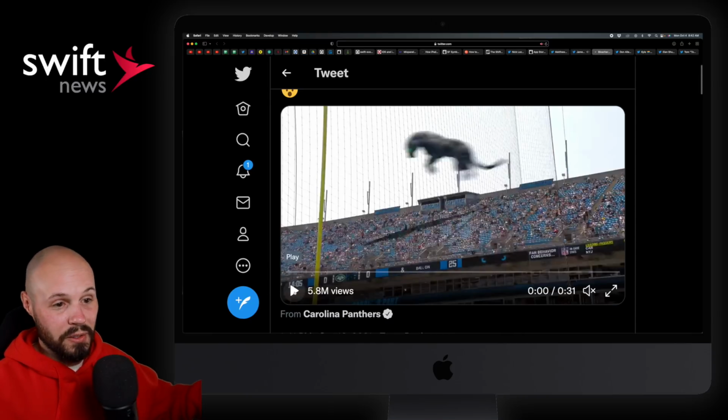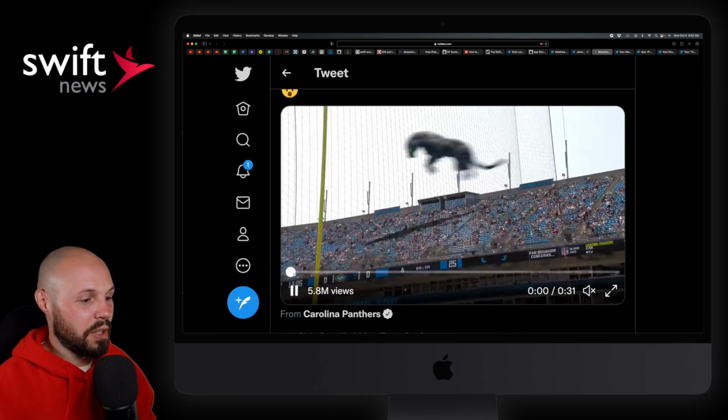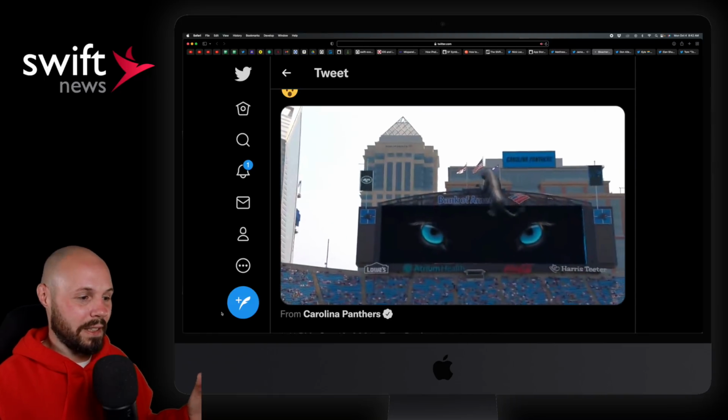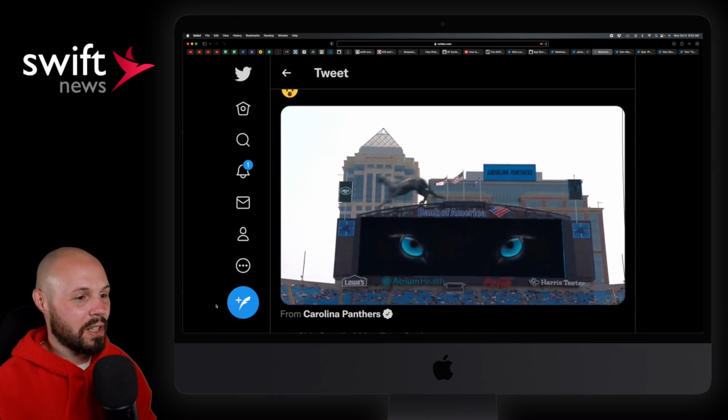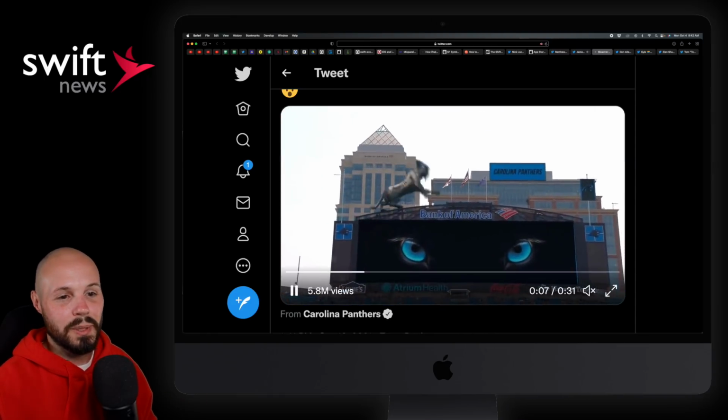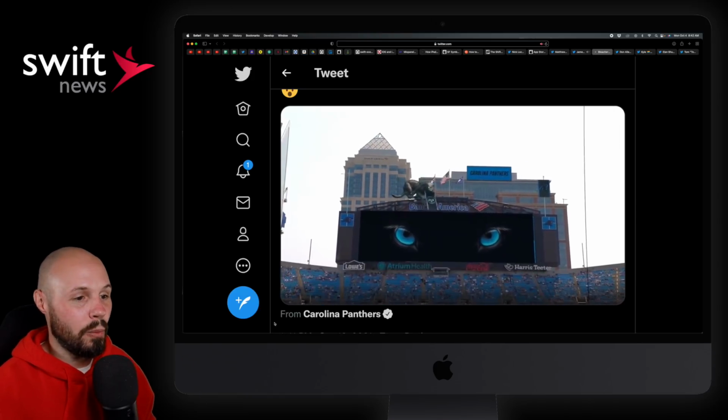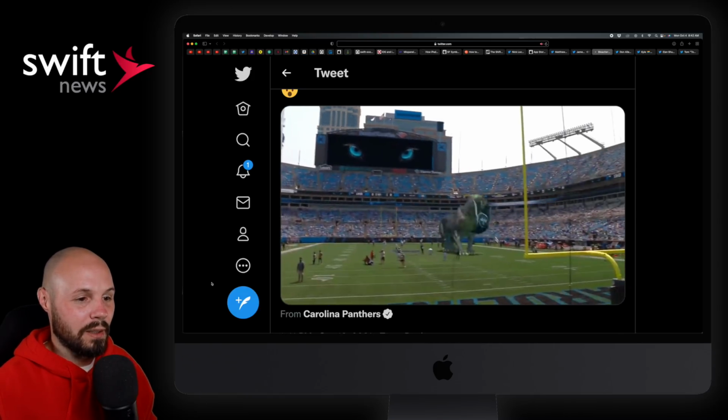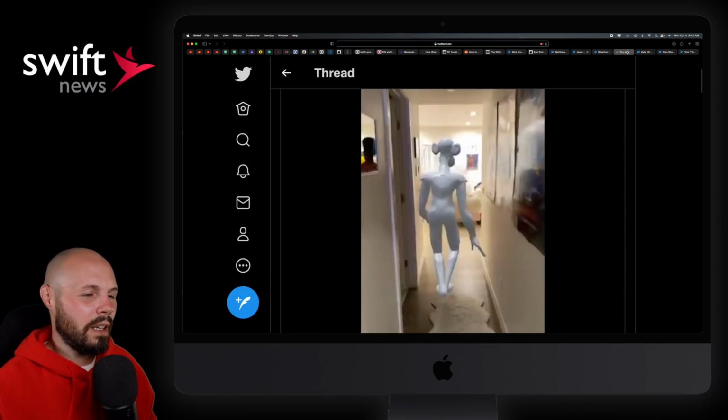This is also the Carolina Panthers. I live right near the stadium, so this is pretty cool too. Kind of mixed reality, right? If you're wearing glasses, you see the Panther mascot just jumping around the real life stadium. It rips down the Jets flag. This was from their home opener, but yeah, pretty cool there. I don't know if that's just done on TV or if you actually wear AR glasses for that one.